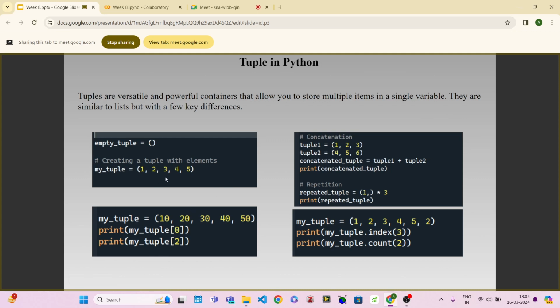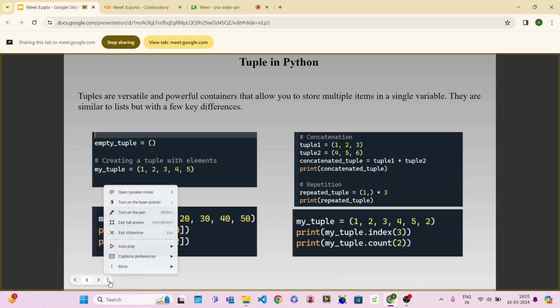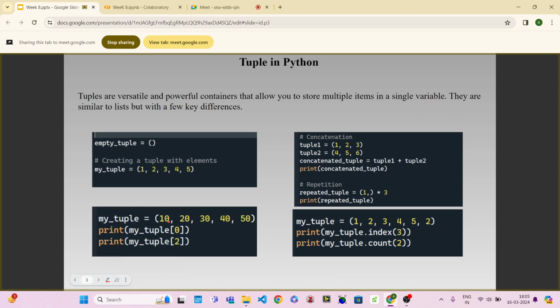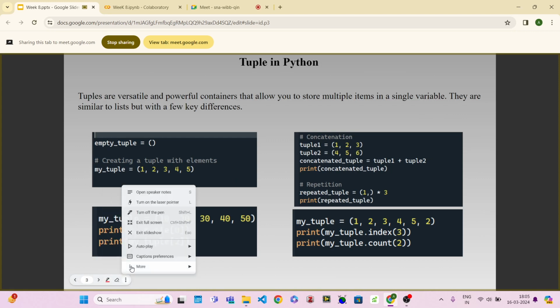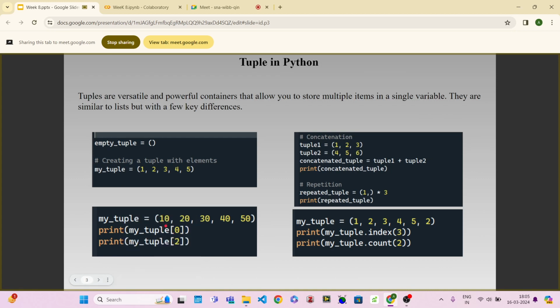You can also access the tuple values. Like if you want to access 10, we know in Python the index starts from 0, 1, 2, 3, and 4. So if you want to access the tuple value at the zeroth position, it will be 10. And if you want to access the tuple value at index 2, it will be 30.